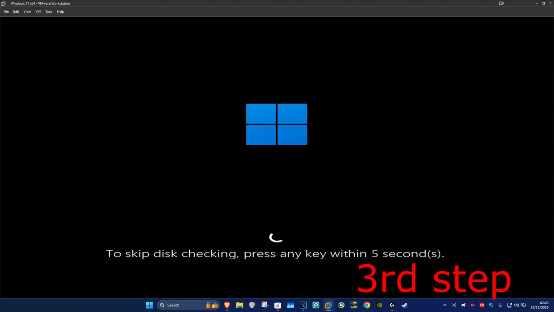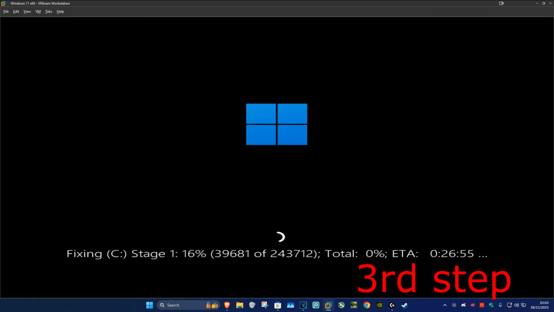press any key. Do not press any key. You do not want to press any key. Let all the seconds load in. It's now going to start running the scan. Once you complete the scan, it will take you back into Windows and then the problem should be fixed.